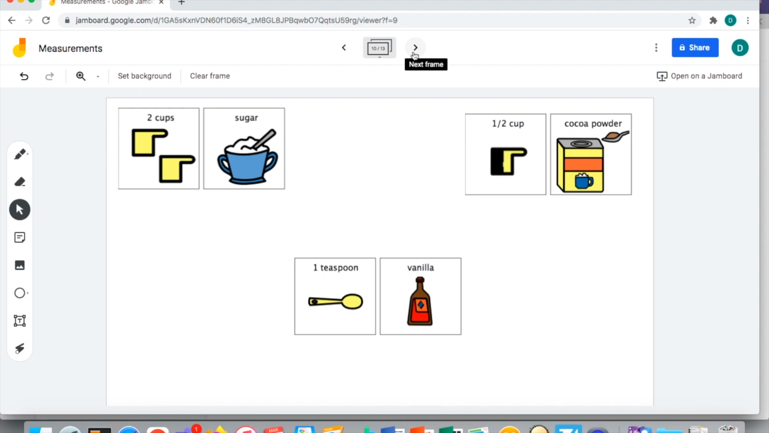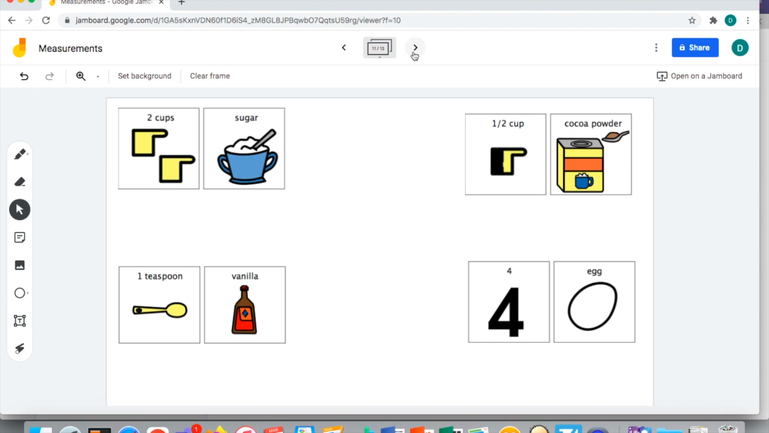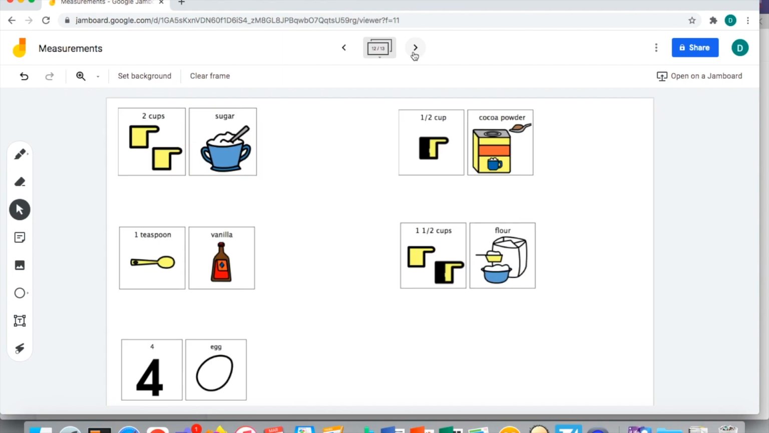You can keep going. If they're able to do 3, great. We're identifying the measurements. Here we have an example of 4 different ingredients, right? So you can keep going through the entire recipe and have as many ingredients as your students are capable of identifying the measurements of, right?